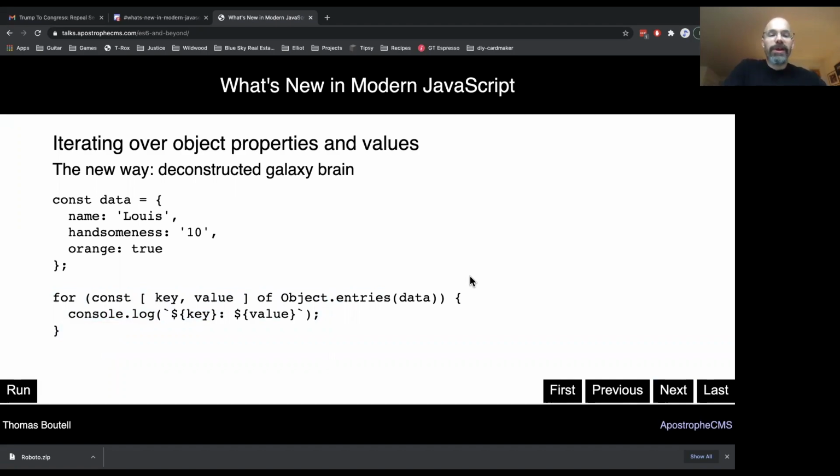And I'm referring to this as deconstructed galaxy brain, because the first time I looked at it, my eyes just bounced off. And the second time I looked at it, I said, oh, that's cool. But there's like 3 modern features in one line of code here. So let me break it down a little bit.